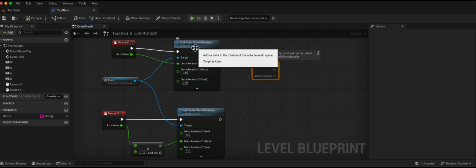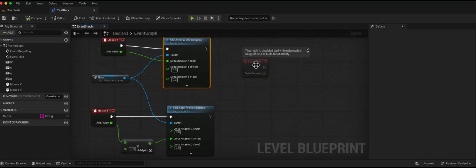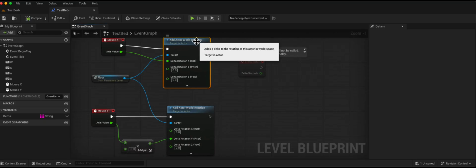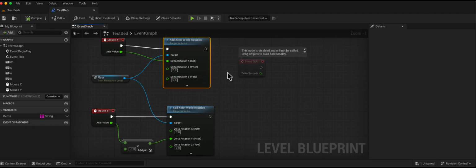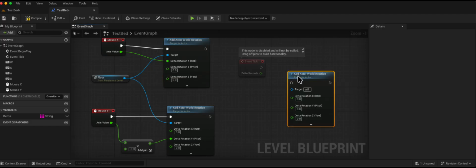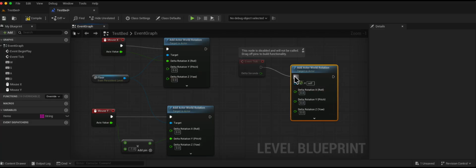And all we'll need is one of these, add actor world rotation. So let's set this up. We have an event tick, which again runs every frame. It's kind of like our update method or on awake or whatever from Unity that we've been using. And I'm going to say Command C and Command V. I'm going to paste this in here and wire this directly in here.